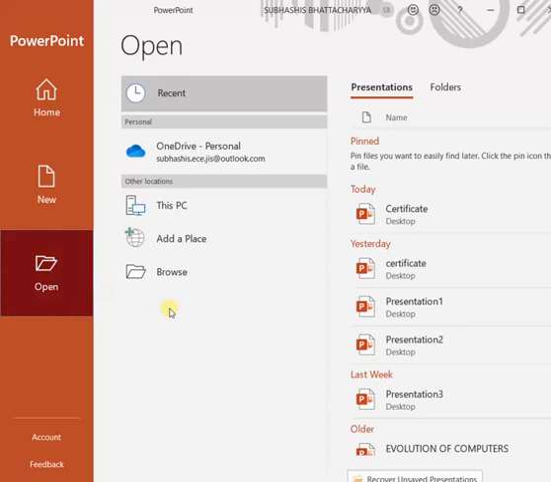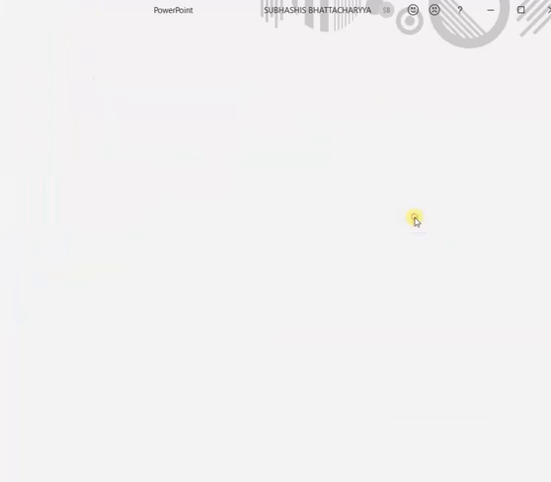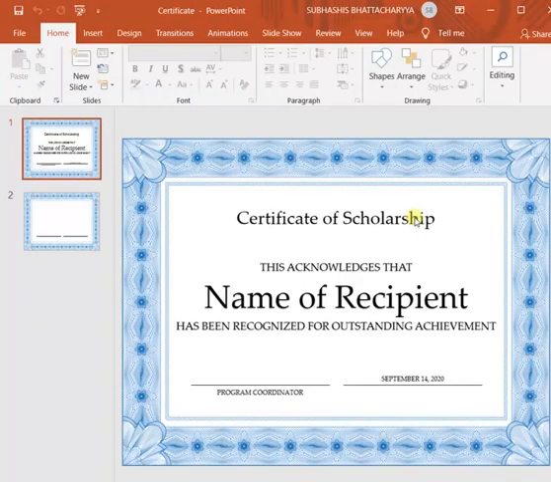Just now I have saved a presentation file named certificate, so I can see that it is available here. I can click on it and my saved file will appear in the PowerPoint window. Now this file name is certificate.